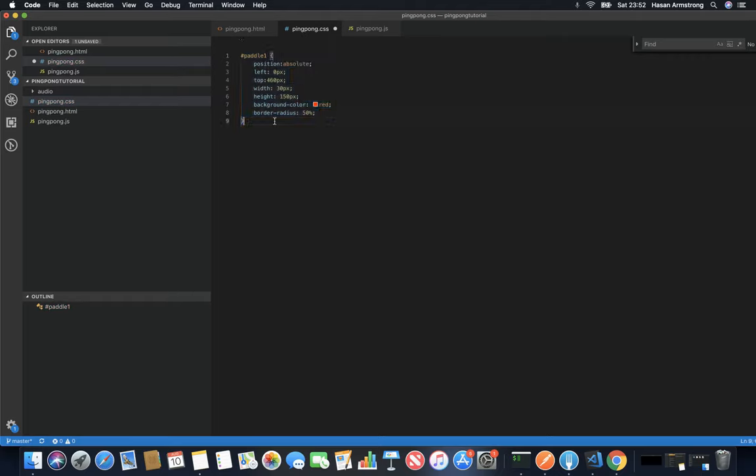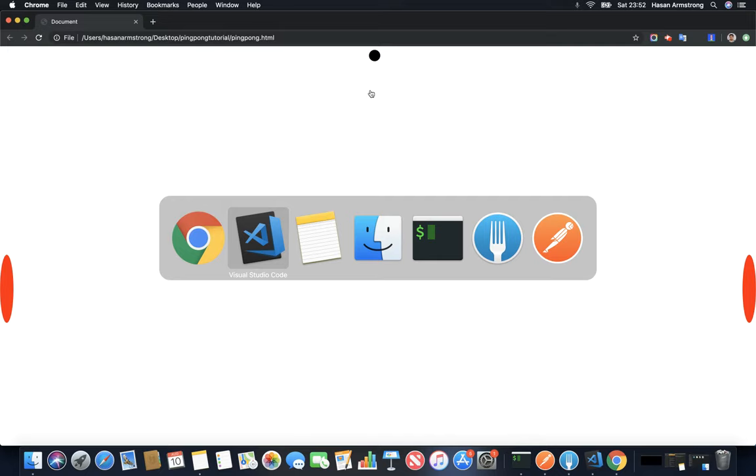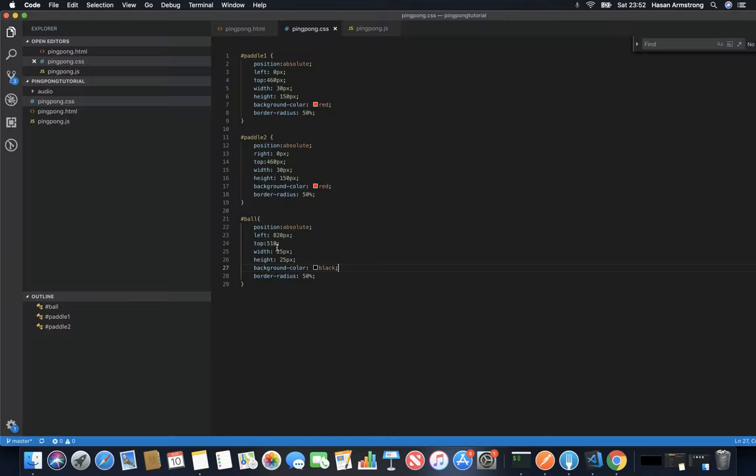Okay, so the same thing for paddle 2, except we will make it be on the right hand side. Now we want to make the ball. So this is going to be in the middle of the screen, and we want it to be black. Oops, I forgot to add the top value, it should be 510. Okay, so now we have the 2 paddles and we have the ball.